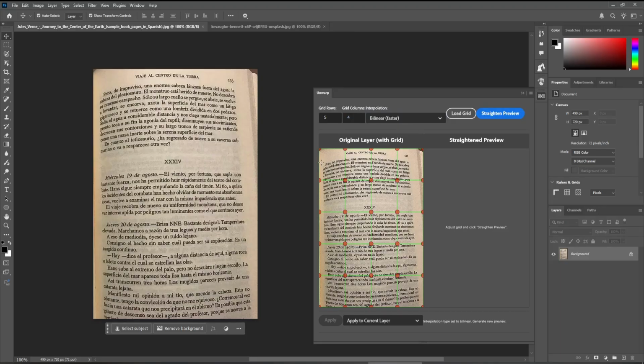Let's change this to bilinear because this is a larger image. And for some reason, bilinear tends to give better results with text. Well, not always. You should always experiment with both. When you switch between interpolation methods, that doesn't reset your grid, so you can easily switch between one or the other and see which one gives you the better results.